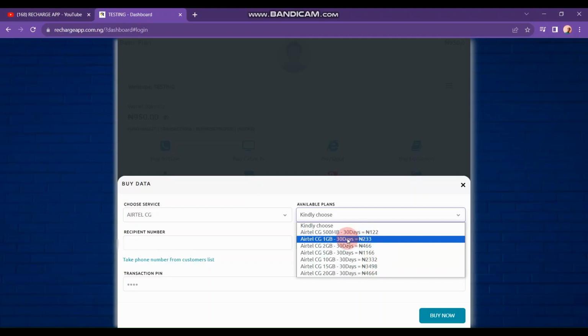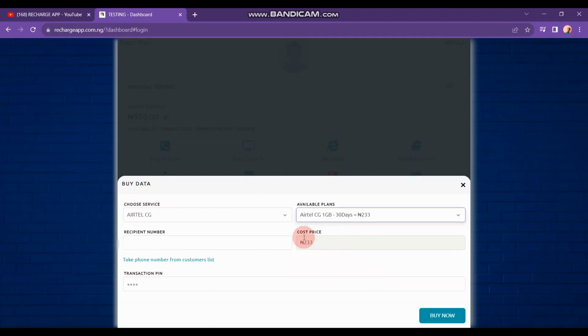For this tutorial I'm going to just select the Airtel 1 gig data plan, and then I'm going to input the phone number that I'm going to buy this data for. Note that this phone number is going to be blurred. So I've inserted my phone number.